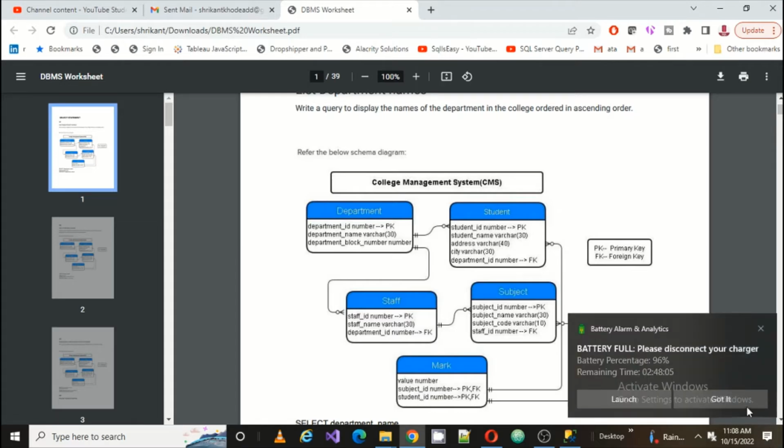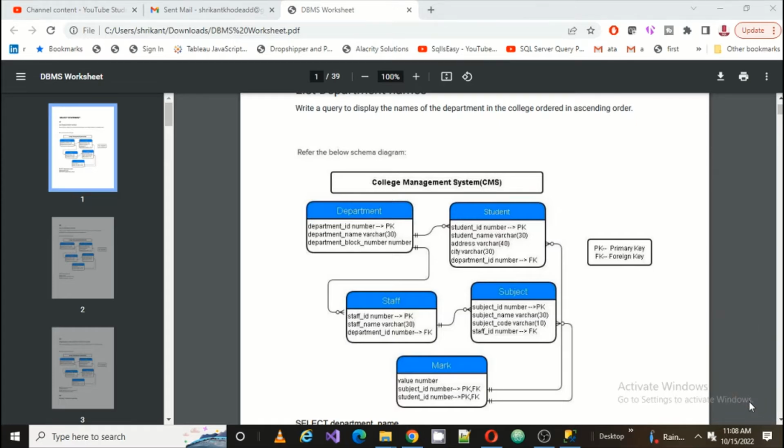That's why we have written here PK. So student ID and the subject ID are the primary key from the different table, and these are the foreign key for this one. And this is the composite key. Now this is the structure which I understood.